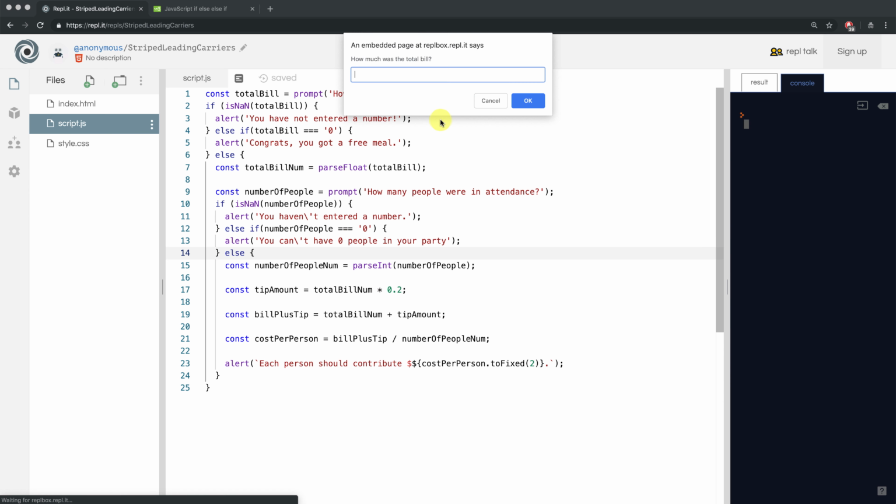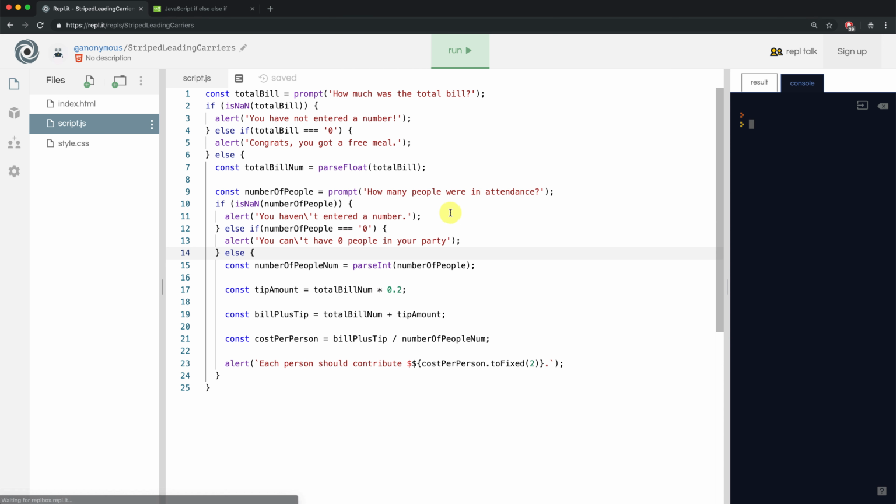So if someone types in a 0 at any point, let's say they type in 74, and then they type in 0 for number of people in attendance, it says you can't have 0 people in your party. And I think our program is good.